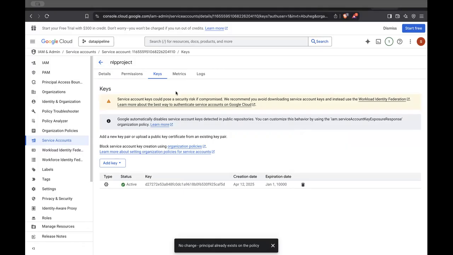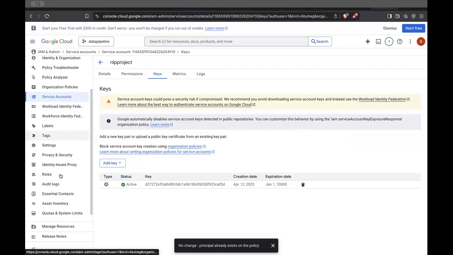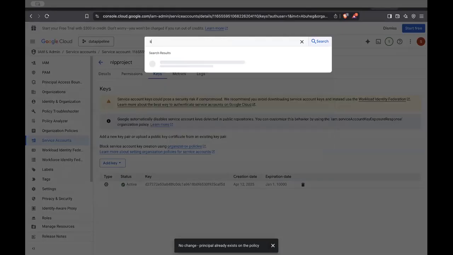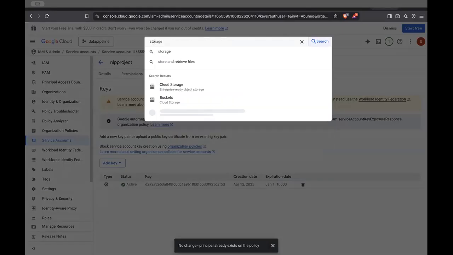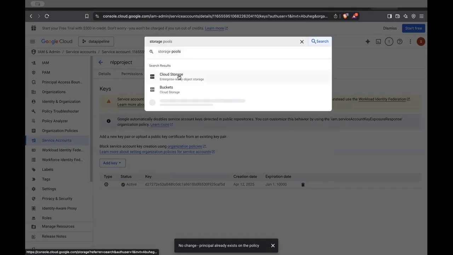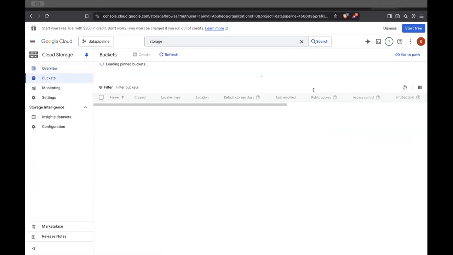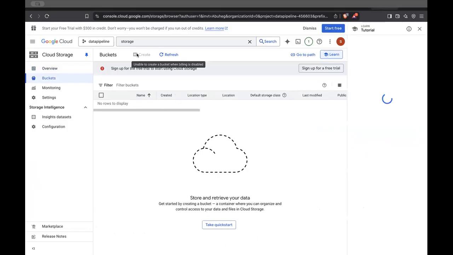Now comes the next part: we need to create a storage. The account setup is done, so now we'll go to the storage over here. In this particular storage, you simply have to go to the buckets, let's say view buckets list. Inside this view buckets list, you just need to create a bucket over here.